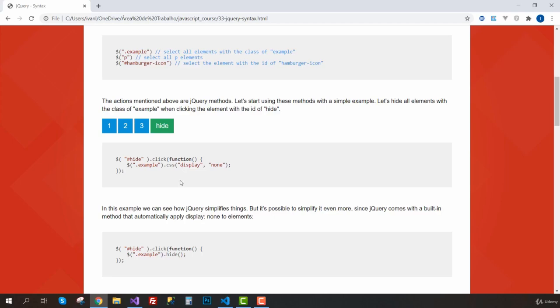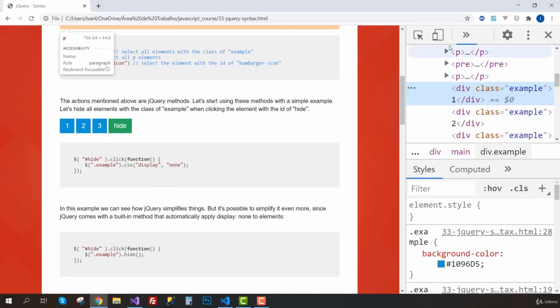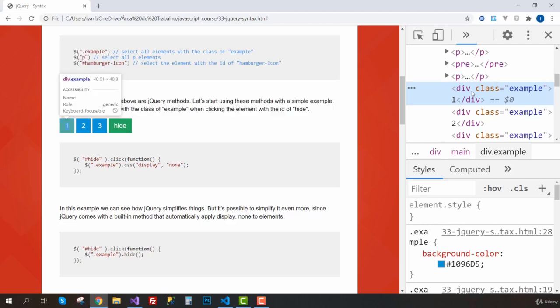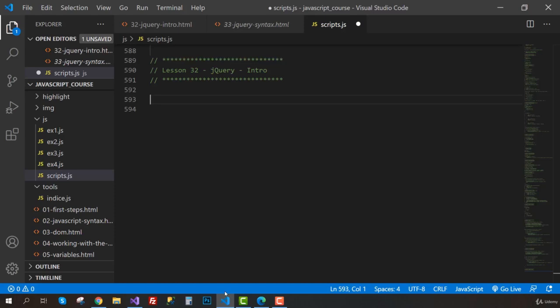In this first example, we are going to hide all these elements. So let's go to the inspector and see what they have in common. They all have this class of example. We also have this button with an ID of hide. So when we click this button, we are going to hide all elements with a class of example. Let's go to Visual Studio Code to see how we can do this with jQuery.